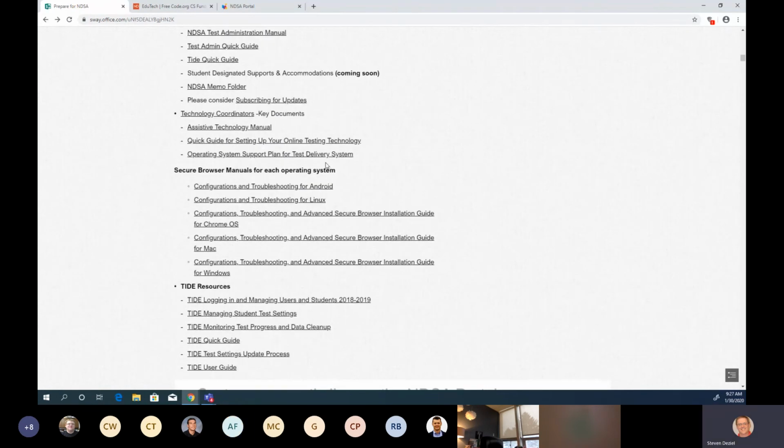The tech coordinators within the schools, the key documents that they're going to want to obviously have: the assistive technology manual. I will give an overview of that when we get to the portal. That's going to have your different text-to-speech, things like that, how to set those up, voice packs and so on. The quick guide for setting up online testing technology, and then the operating system support plan for the test delivery system.